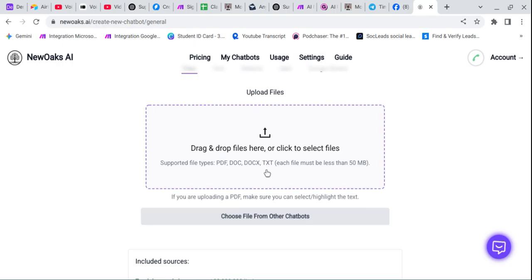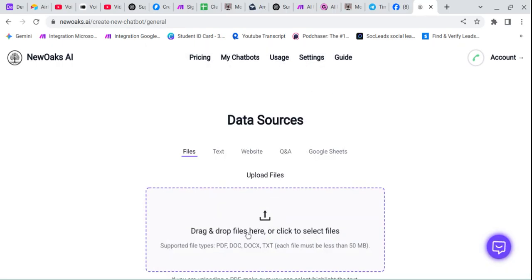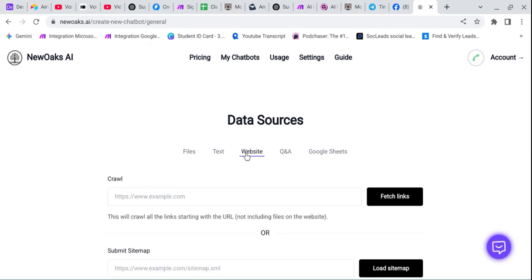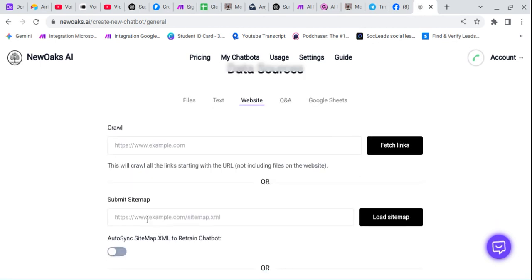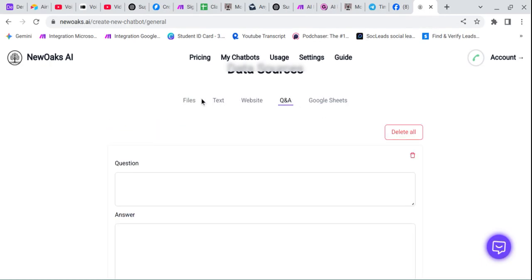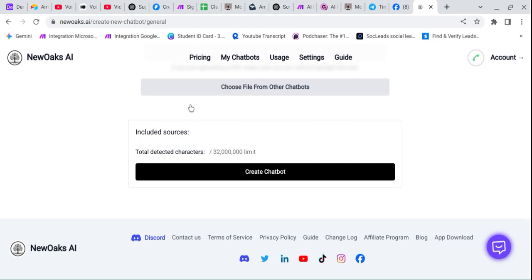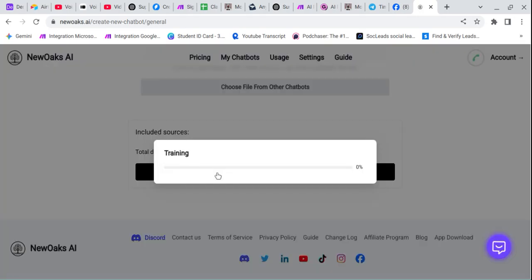And it is the knowledge source, you can upload it. If you want it to answer from your website, you can add your website link. If you want to add a sitemap, it can scrape all the URLs and add them as a knowledge source. You can upload knowledge with Google Sheet, Q&A, text, anything. You can paste it here, so it can learn. If you need anything from the chatbot, it can grab from that.